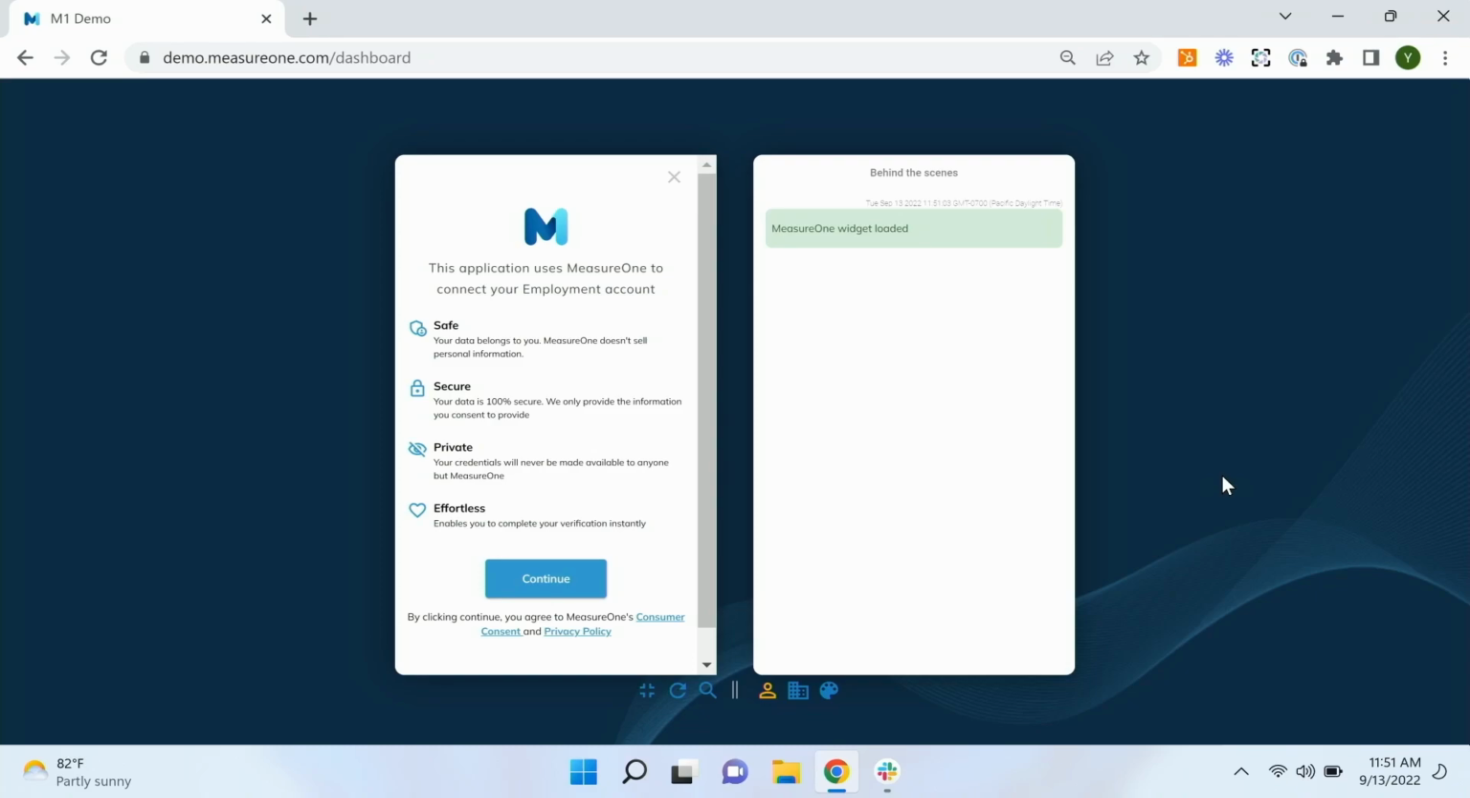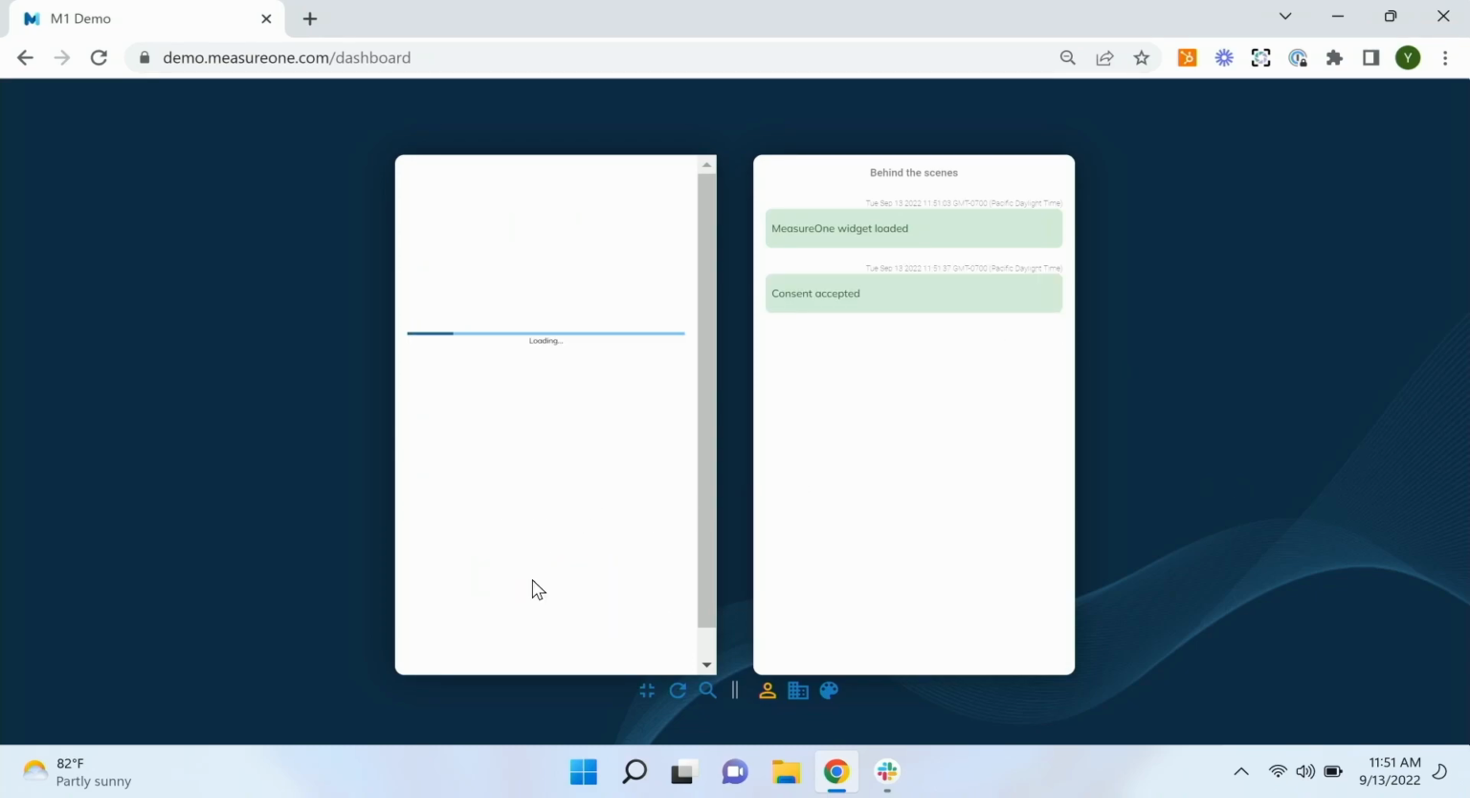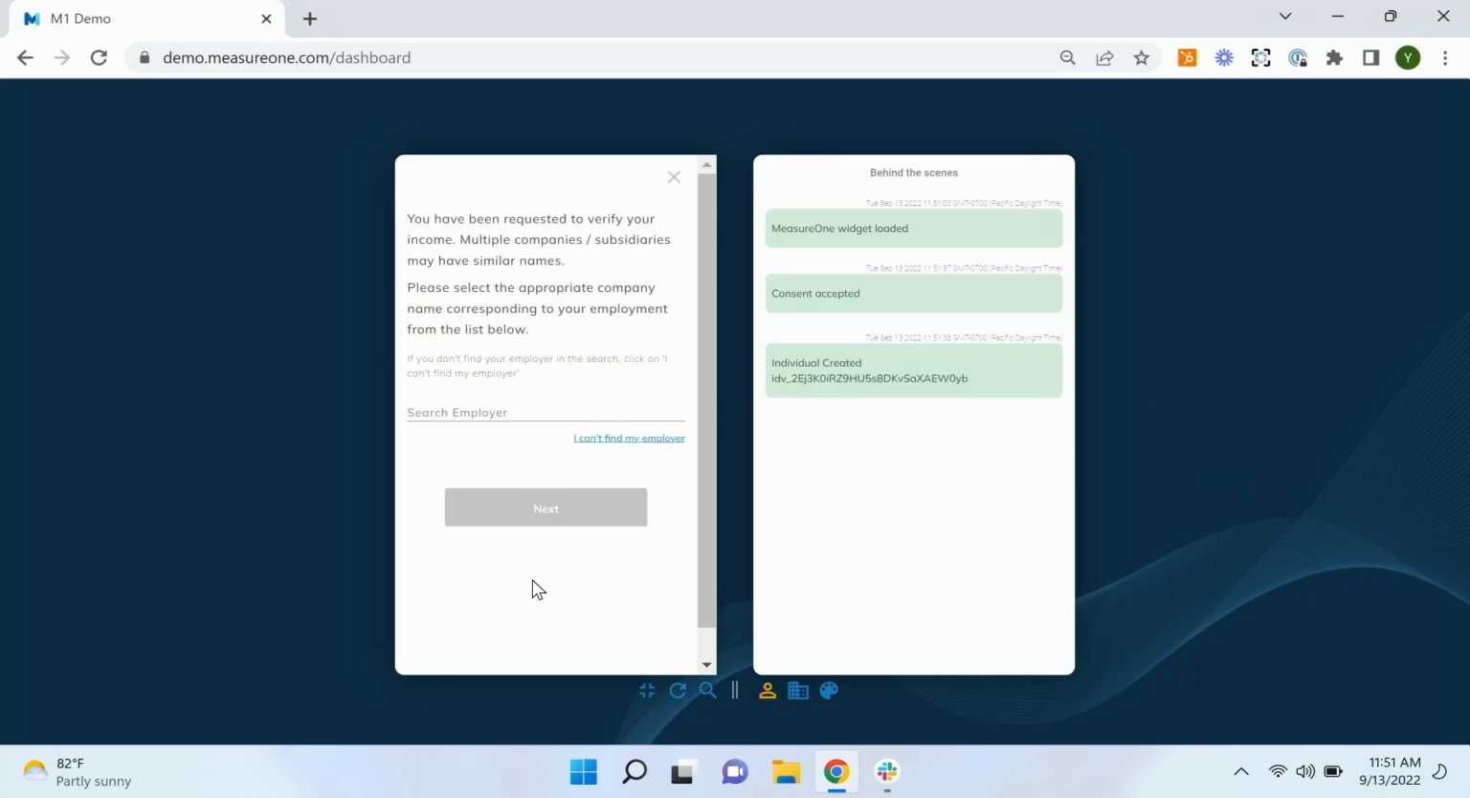Now, the first screen on the left is the beginning of any interaction with MeasureOne. This is our consumer consent screen. MeasureOne never shares data with third parties. Maya really appreciates this and clicks continue. Now Maya's asked for her employer. She just landed her dream job, a product manager at MeasureOne. So we'll enter in MeasureOne.